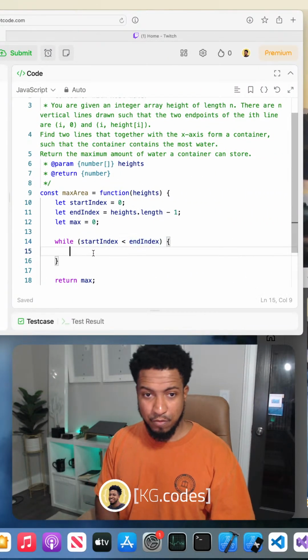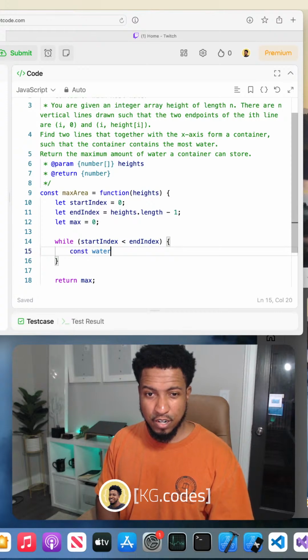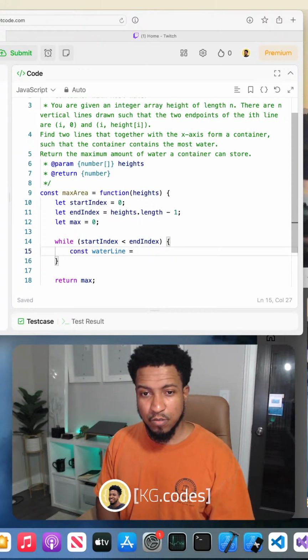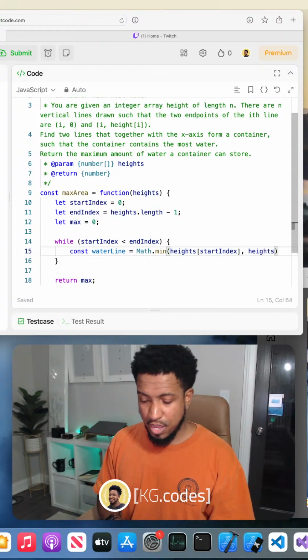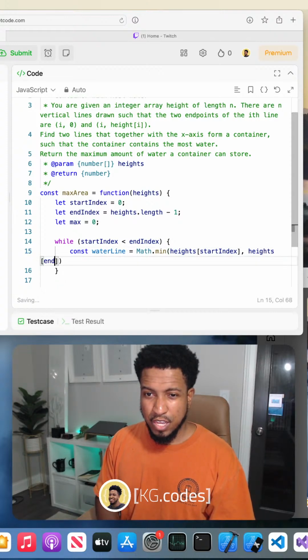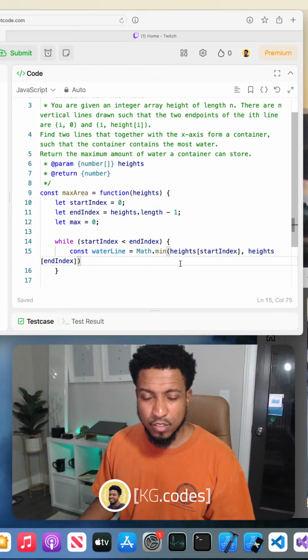So basically I need to find what I'll call the water line. What I can do in JavaScript is use Math.min, and I can say for the heights at index start index, compare it to the height at end index.